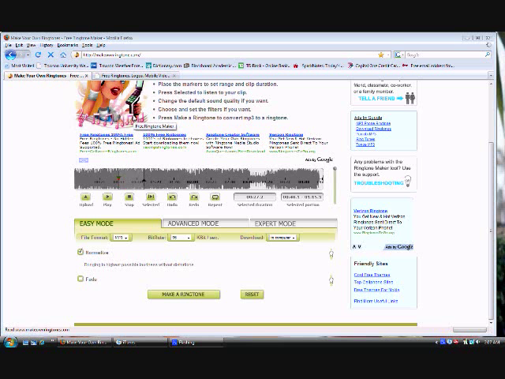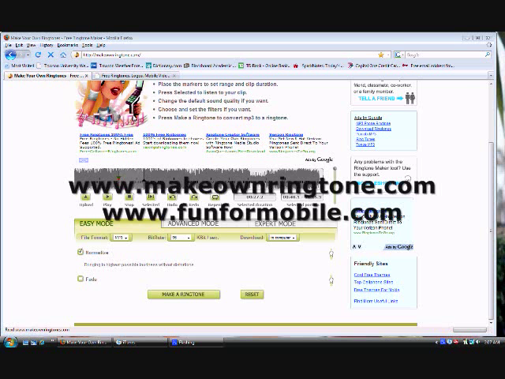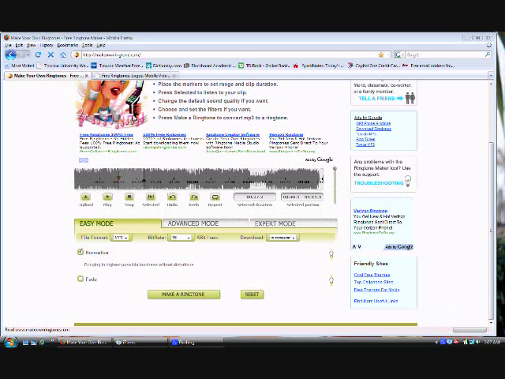Hello guys and gals, today I'll be showing you how to turn any audio file into a ringtone for your LG Rumor using only two websites, makeownringtone.com and the uploader funformobile.com. Also we'll be using just the most recent version of iTunes to convert the file, and let's get started here.